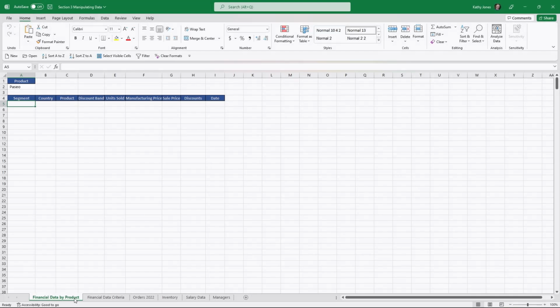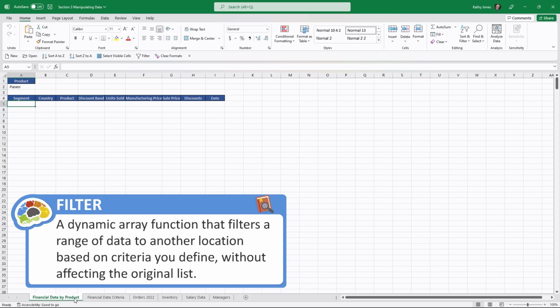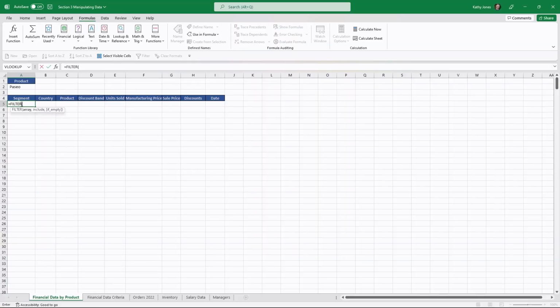So we're going to click in A5 and we're going to enter the filter function. Go ahead and type that in. And we're going to reference the table on the other page, and we've named that financial data. You can actually start typing that in here. You'll see it in the list, and you'll see it has a little table icon, so you know that's the name of a table. Go ahead and enter that.